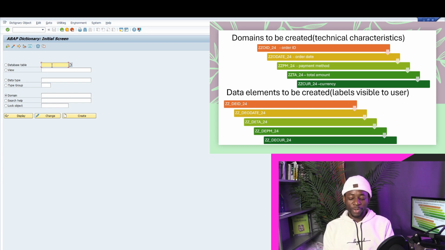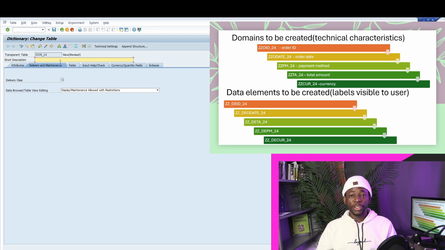So I'm going to choose Z. When creating a table, you give the alphabet, and I want to create the order header table, so we can give an abbreviation and an ID: ZZ order header _24. You hit the create button, and then we give a short description, and we can say order header table.